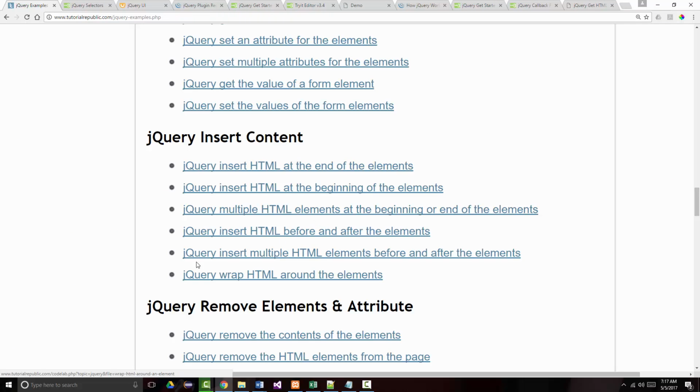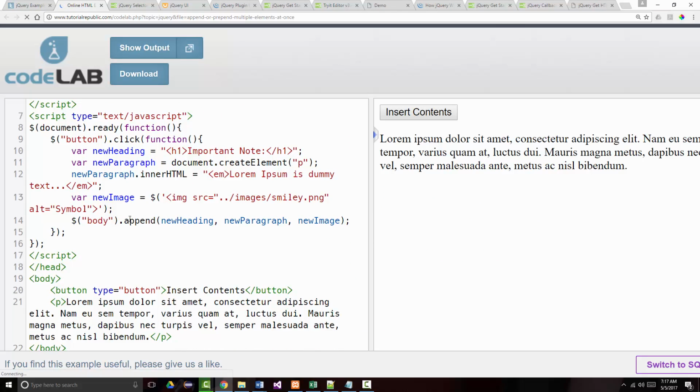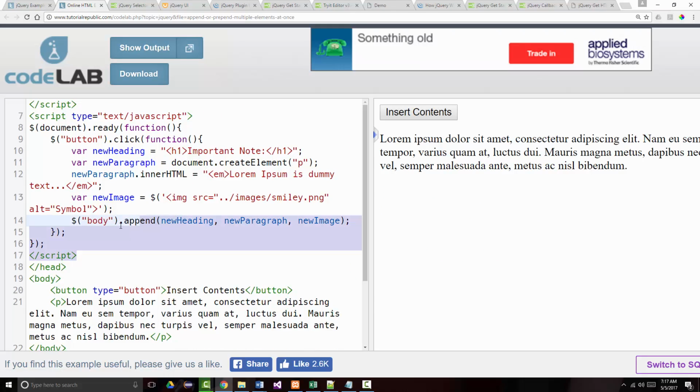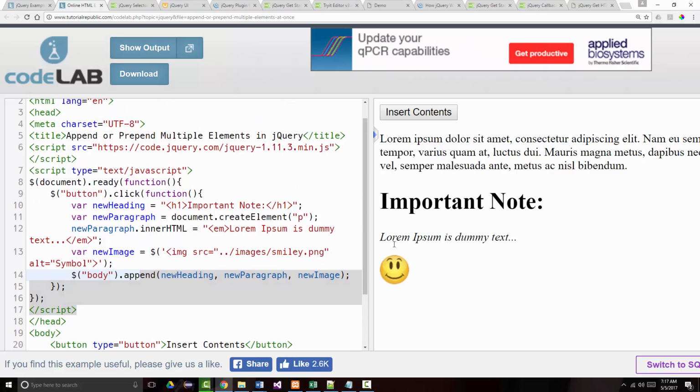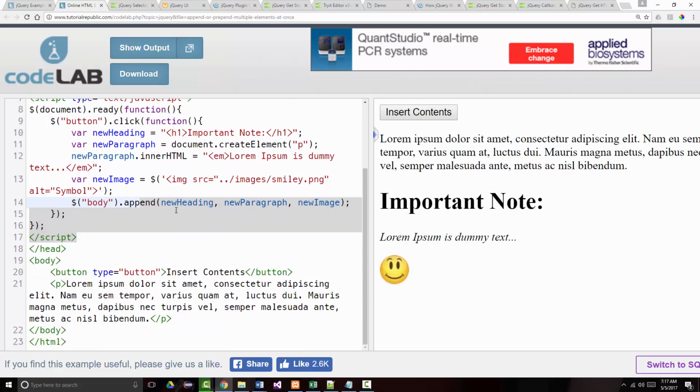Multiple elements at the beginning or at the end. There's the append. Insert elements. So there's multiple things that we put down there: a heading, a new paragraph, and an image.